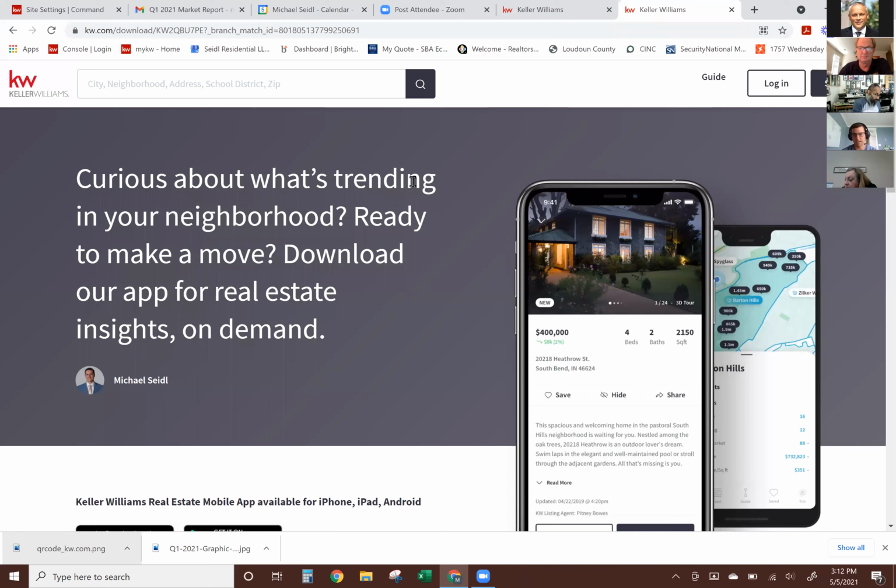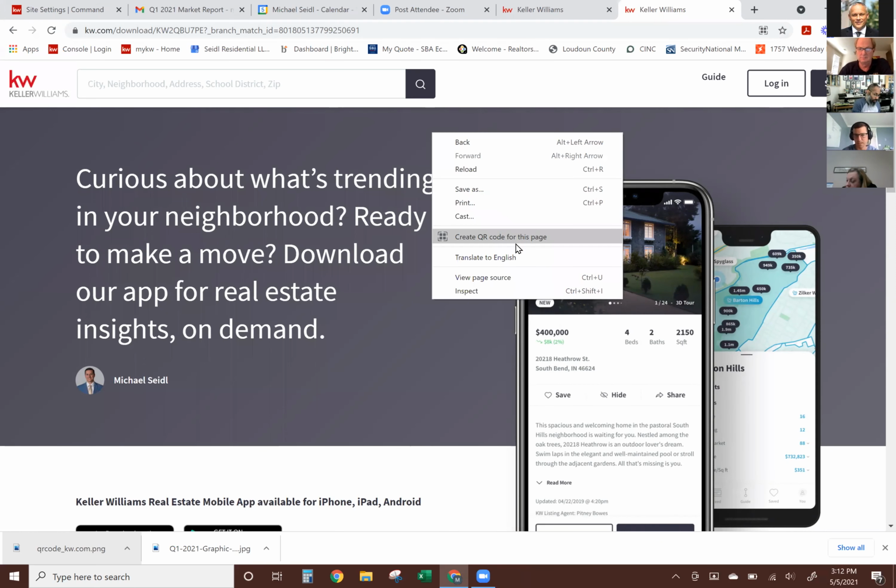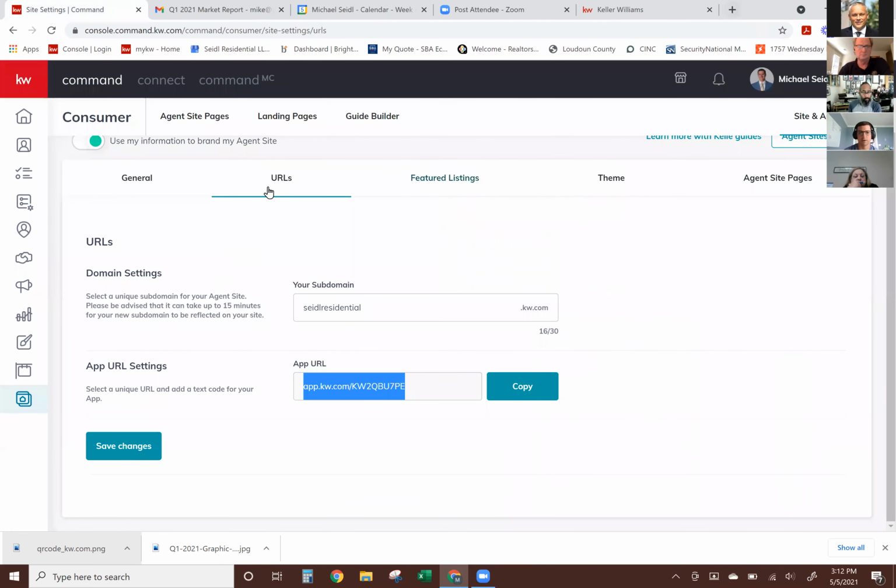So any site you're on, just go to it, right click, create QR code for this page. They'll scan it, and you don't even need a QR code app anymore. You just open up your camera on your phone, hover it over a QR code, it'll scan it, and the website will pop up at either the bottom or the top of your phone. Pretty cool. That's where you'll find your URLs.